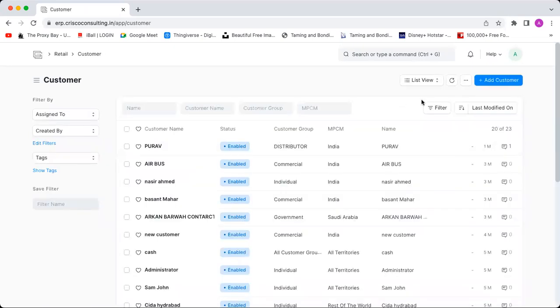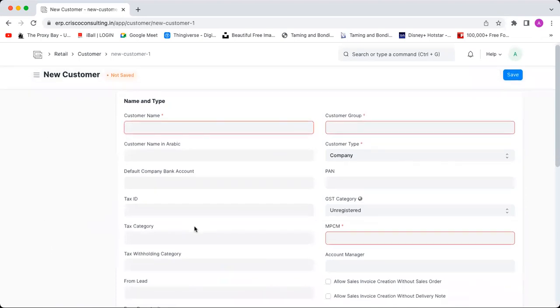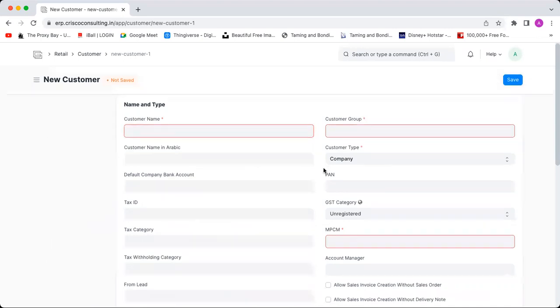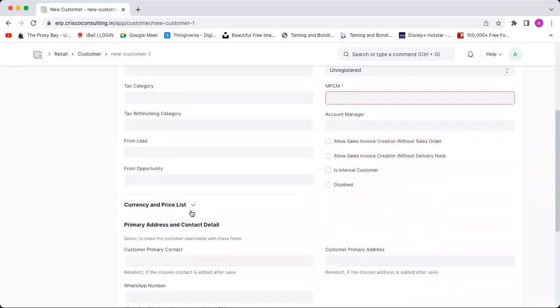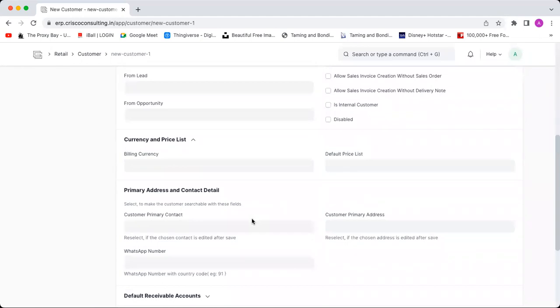Let me just visit the customer page. As you can see, same universal doc type list. Open up a new form. Here you can have the customer name, customer group, just like the item master. You have your PAN, your GST categories. You can set the billing currency and default price list. The ERP system lets you have multiple addresses where you can put in multiple GSTs as well.